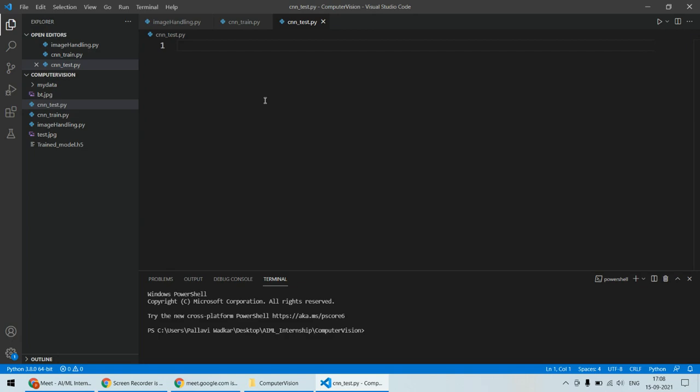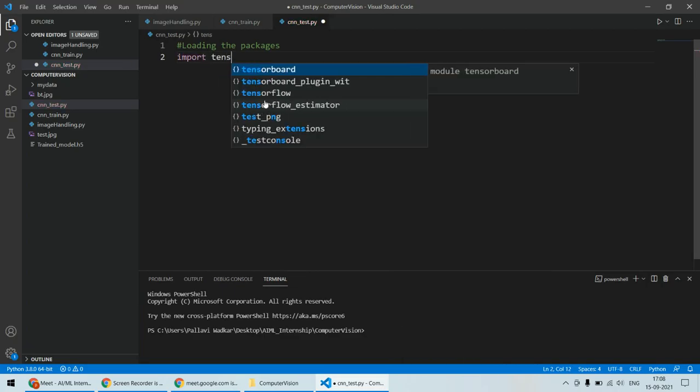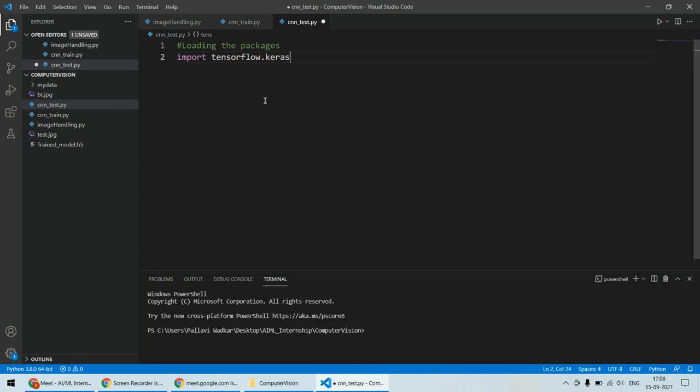Now again, a number of things we are going to do over here. We are going to add some libraries as usual. So the first step is loading the libraries, that is, loading the packages. The number one package is TensorFlow. So import tensorflow.keras.